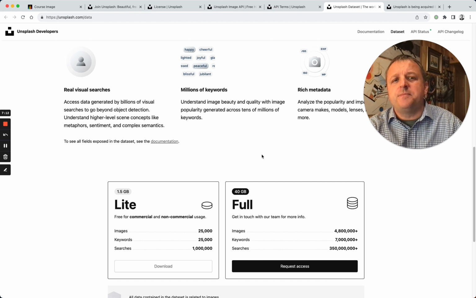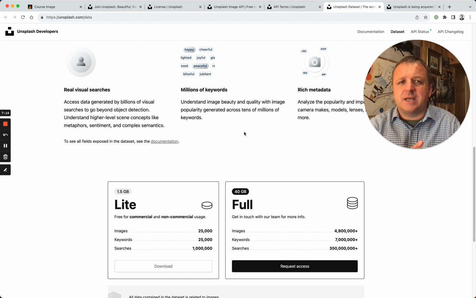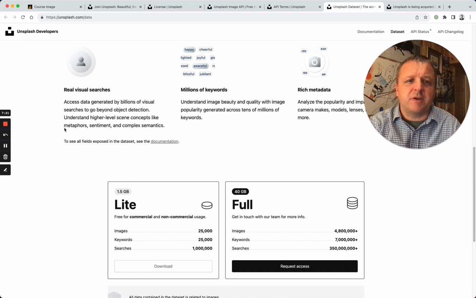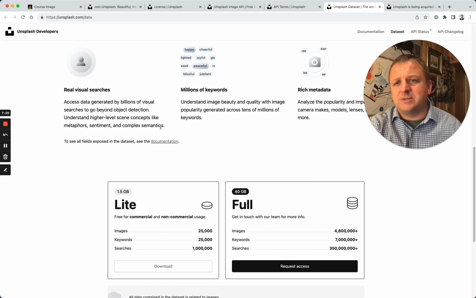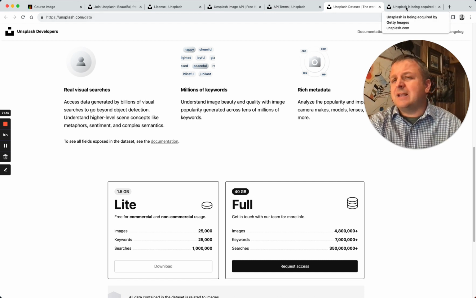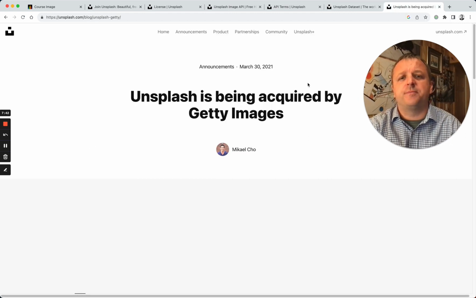But this is where we start touching on application of AI. It talks about understanding higher level scene concepts, metaphors, sentiment, complex semantics. So this is where Unsplash itself, as any vendor out there that's above the water commercially, is going to use some version of AI. Not necessarily generative AI, but machine learning for sure, and say sentiment detection and so forth.